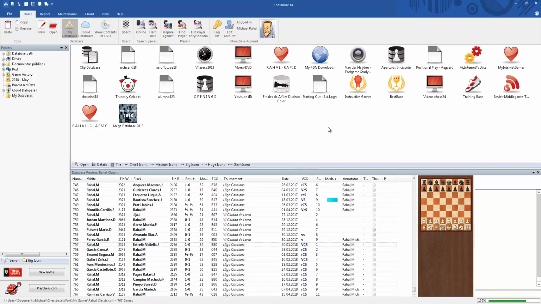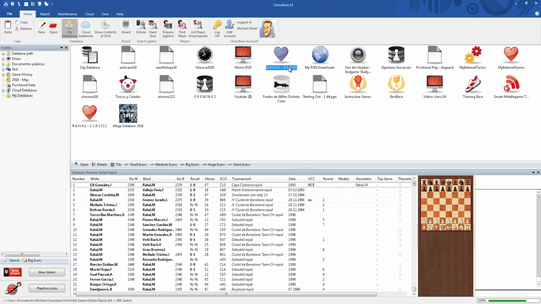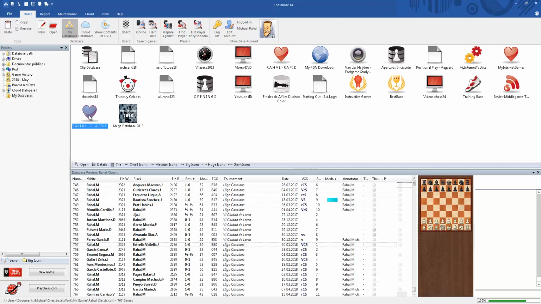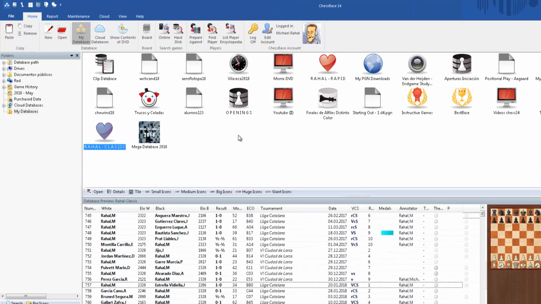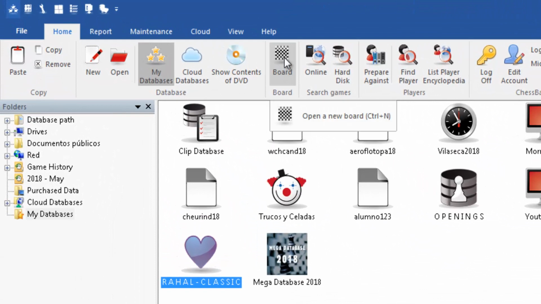So the first thing we're going to do is choose the database where we're going to save and analyze our game. In my case, I have two databases, Rahal Classic for my classical games and Rahal Rapid for my rapid and blitz games. So we'll choose Rahal Classic and we'll open a new board using the icon in the home menu. So let's choose a board here.